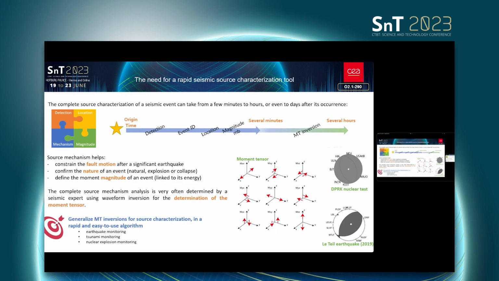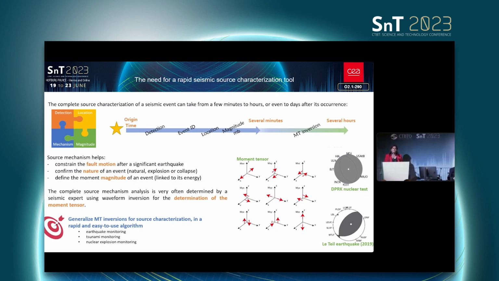So I start again. The complete source characterization of an event can take from a few minutes to a few hours after an event of interest, and it can actually take several days also. So by that, I am talking about the detection of the event, its location, its magnitude estimation, but also the mechanism of the source. And the source mechanism, the very last step, is very important because it helps constrain the fault motion after a significant earthquake. It can also confirm the nature of an event, whether it's a nuclear explosion or an earthquake. And it can also define the moment magnitude, MW, that is linked to the energy of the source.